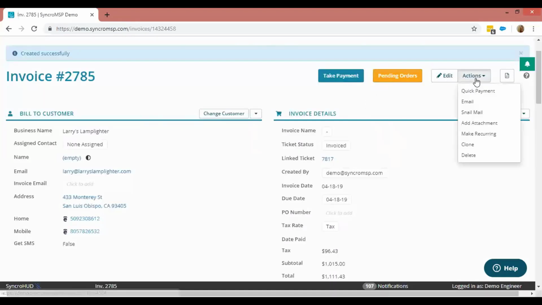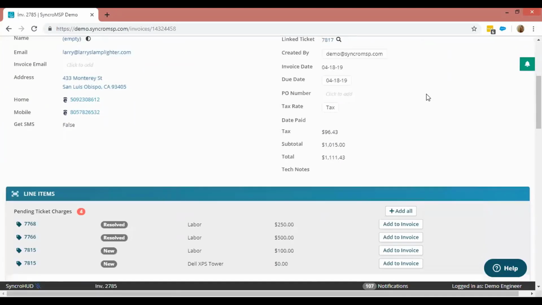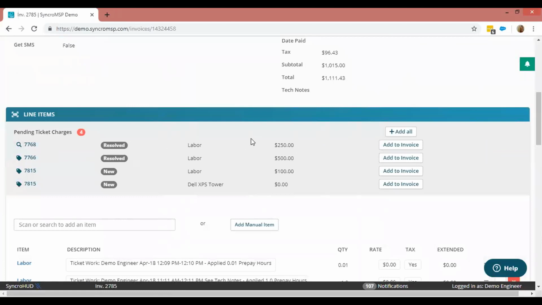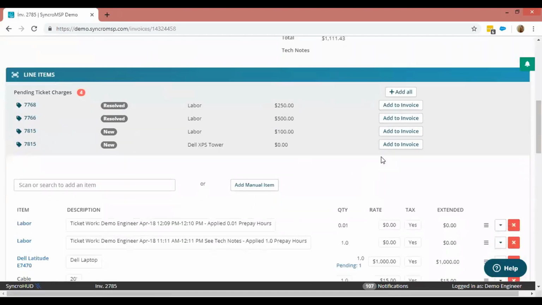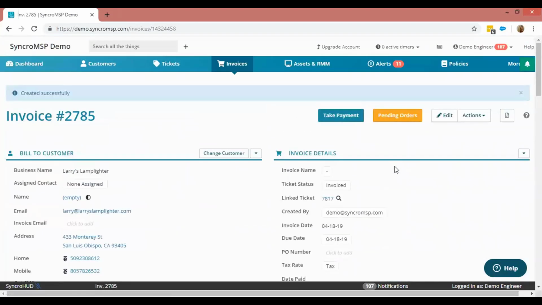So you do have the options, like you could just email that to your customer from here. One other thing to note that I really like, if this customer had any other pending ticket charges, you do have the option, you could add that to this invoice too, so you didn't have to generate two separate invoices. Okay, so that's kind of the flow if it's break fix. You start a ticket, track your time, add material, create invoice.